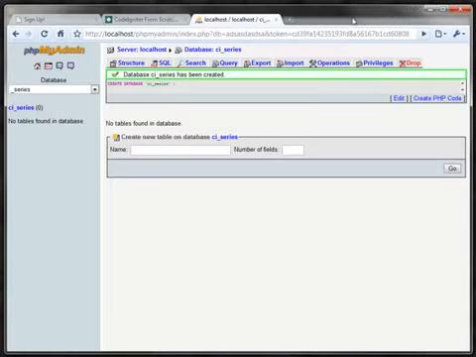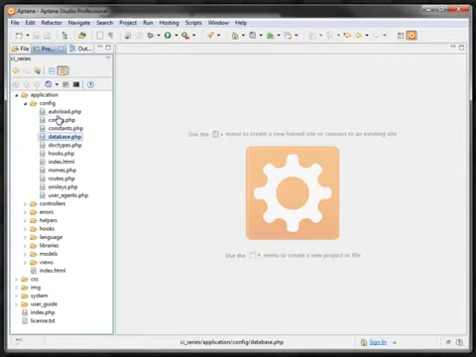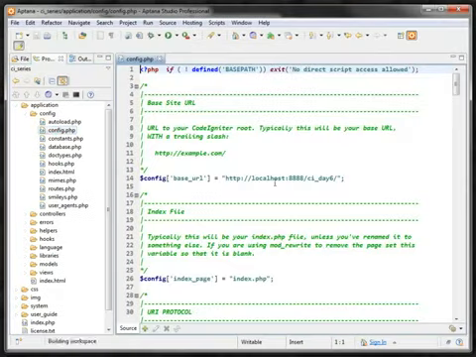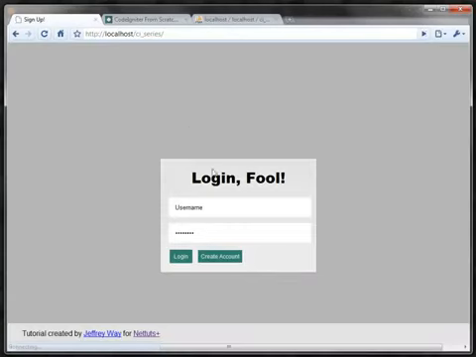We can close this window, go to the source code, and go to the config.php file where you can change the base URL. In this case, I'm using localhost/ci_series, and I can close that again after saving it. And now when I reload, everything seems fine.